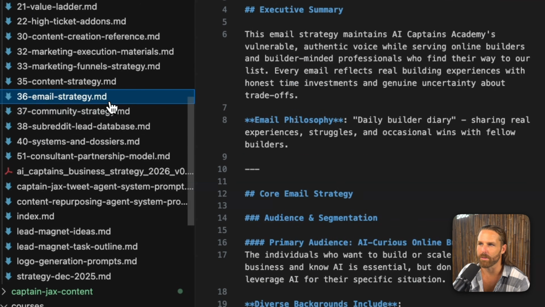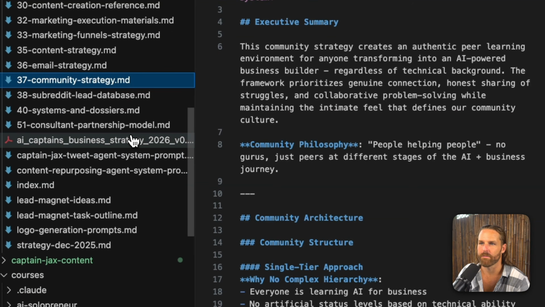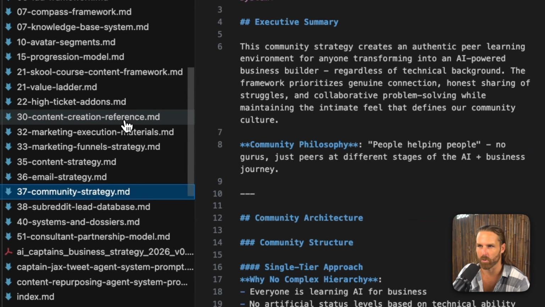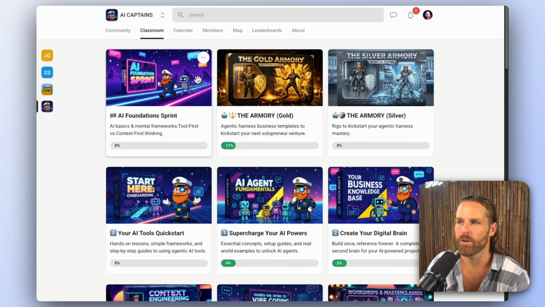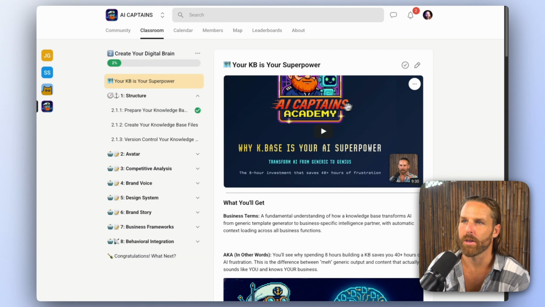We also have an email strategy document. We have a community strategy for growth. We have all kinds of documents here. And I'm a little unorganized at this point. But I'm introducing this to you because if you're thinking, wow, I could use one of those for my projects, you ought to come check out the AI Captains Academy.